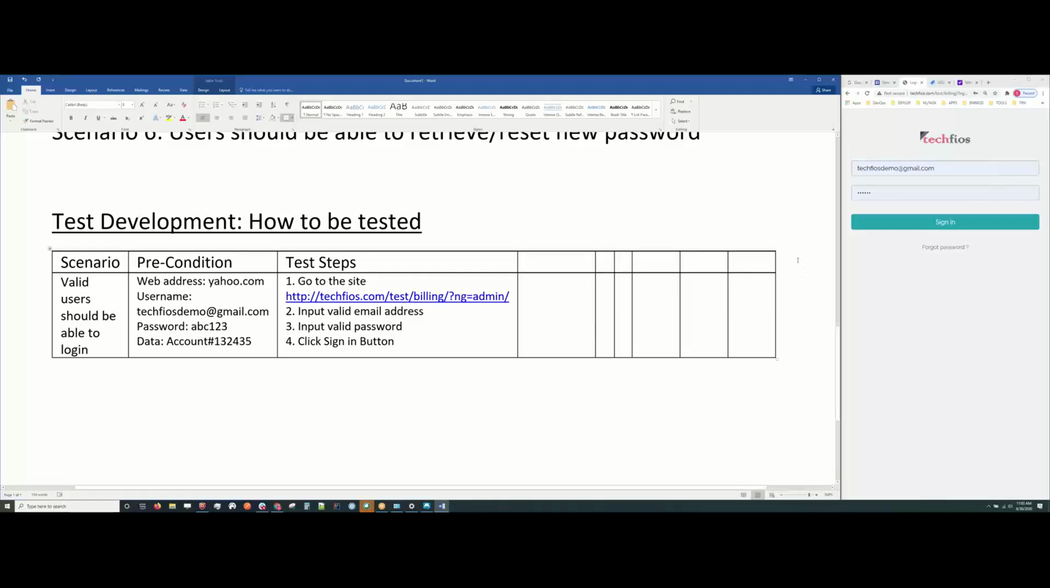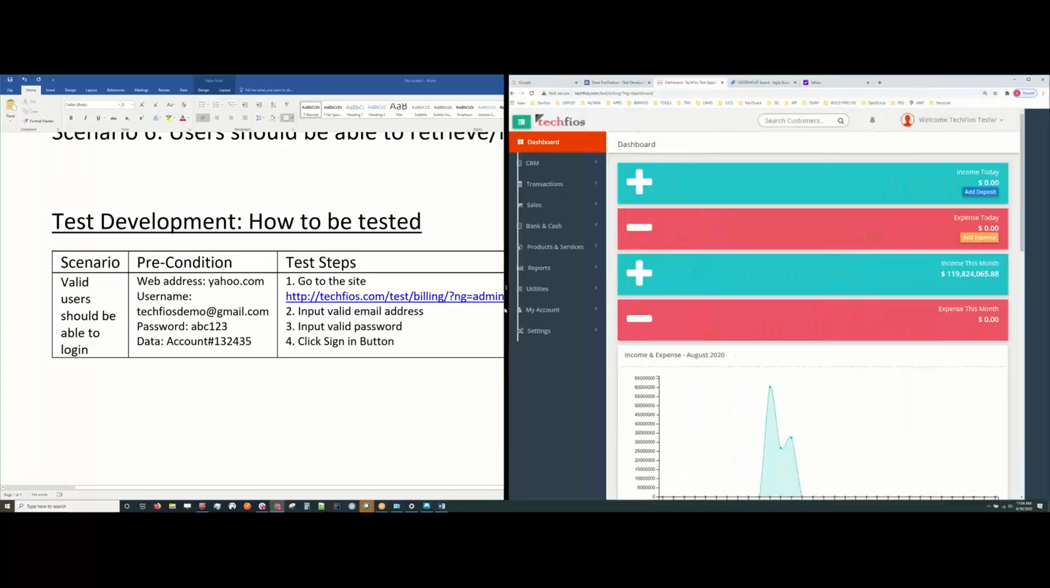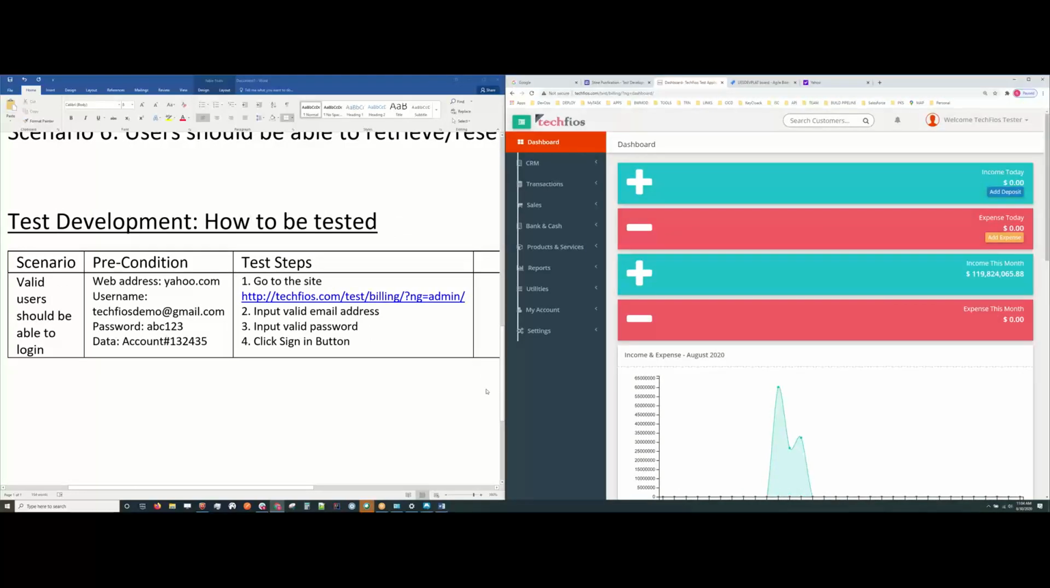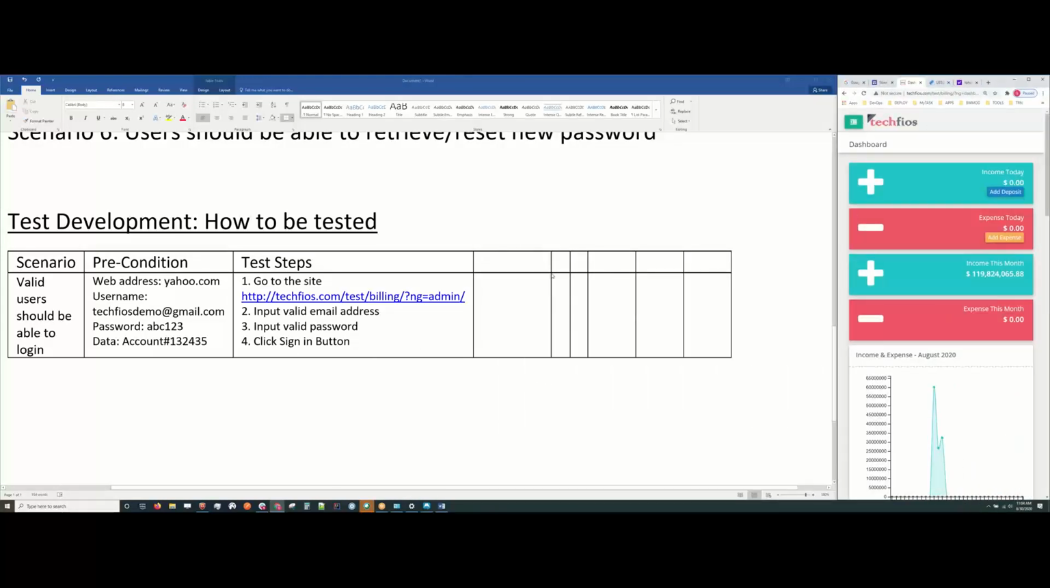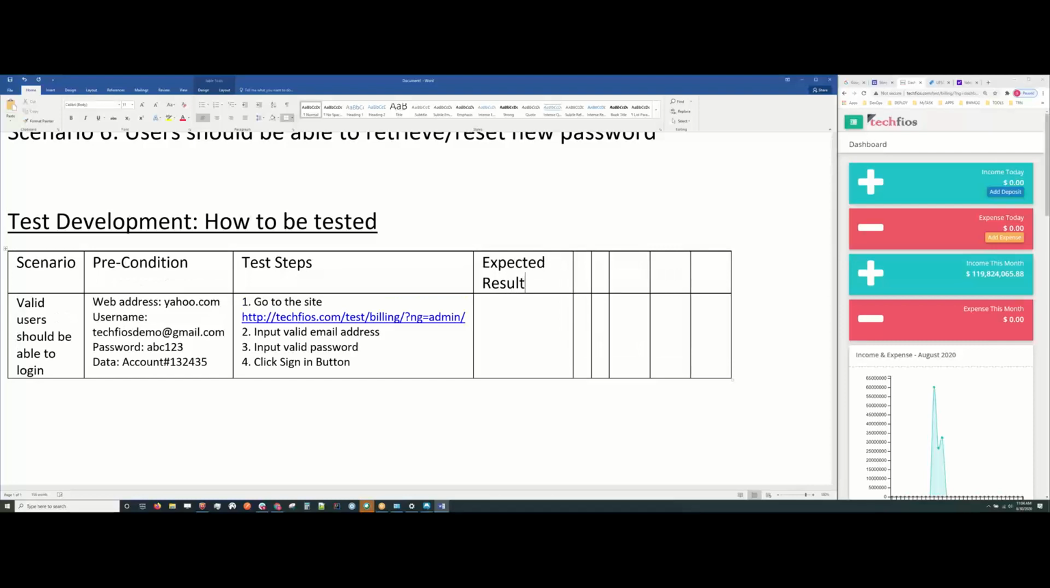No. Correct. That's it. If we click sign in, and there we have it. We were able to log in. Okay. Any question about test steps? No. Okay. Next thing that's important is called expected results. Let me delete some of these. I think I had too many. Delete cells.